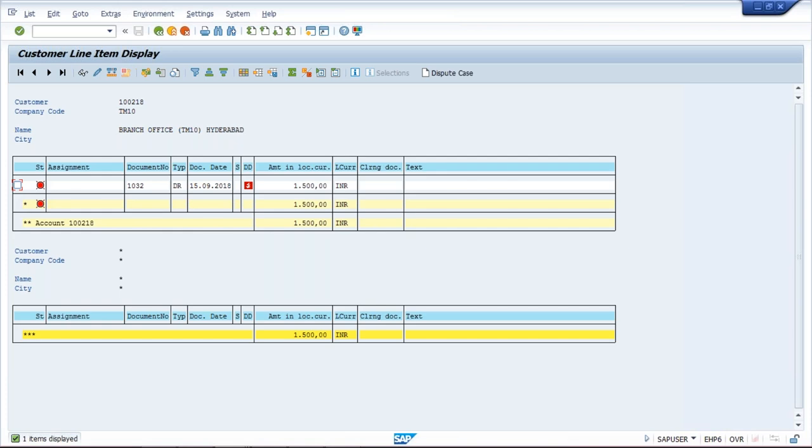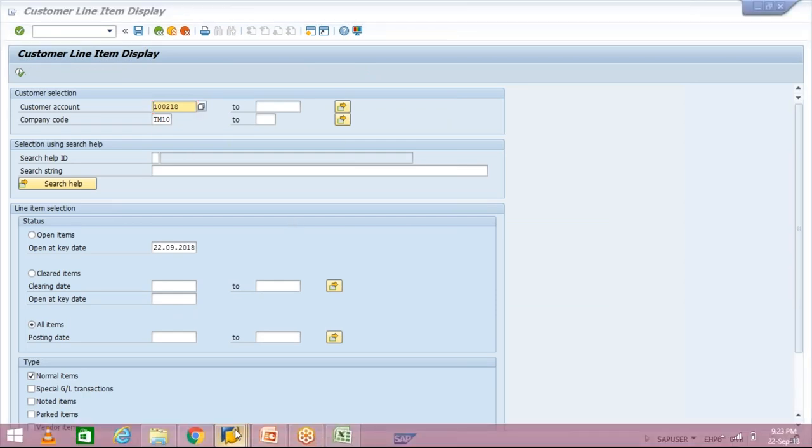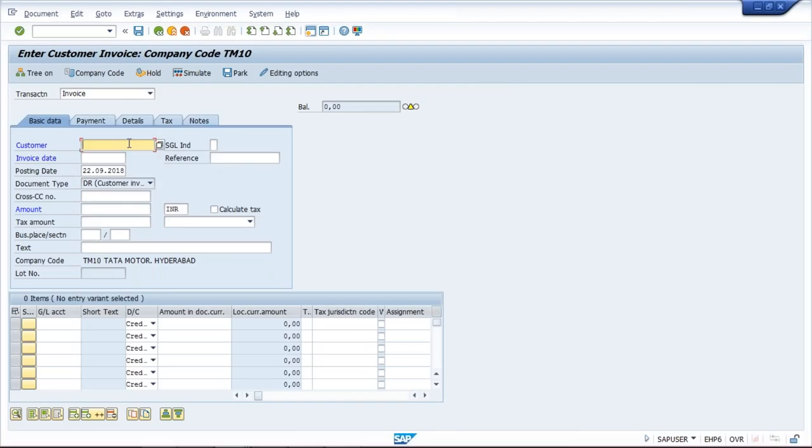So at branch office level also, the same amount is there. Okay. Now, click on the back button. And then I will just do one thing. Once again, I'm going to make a posting of 1,000 rupees for a branch office.